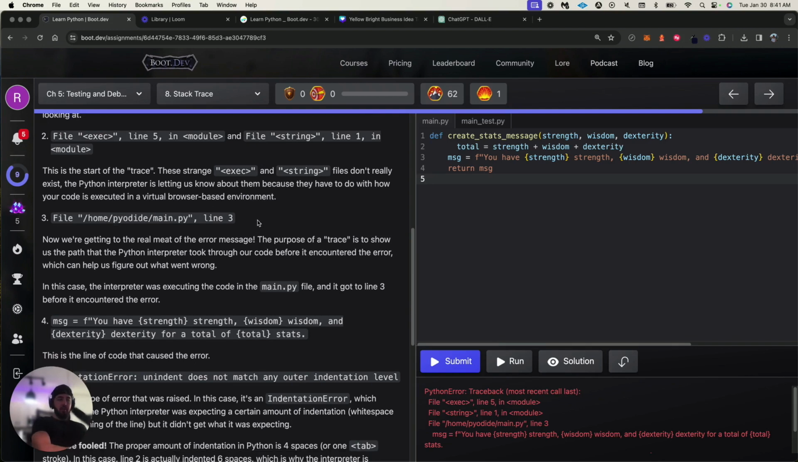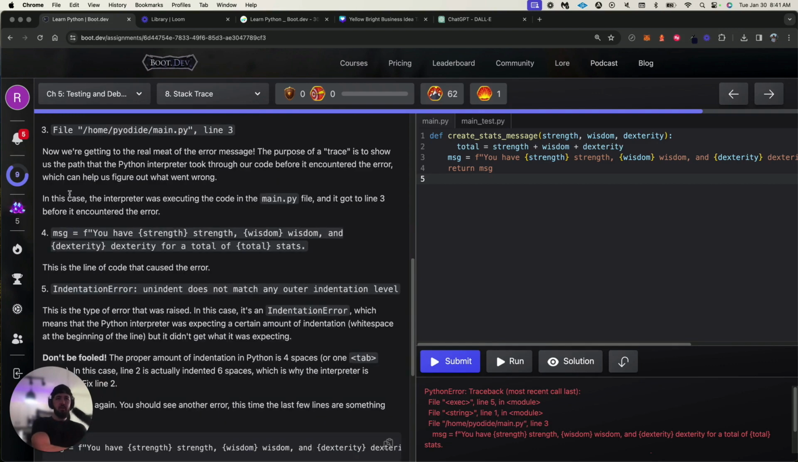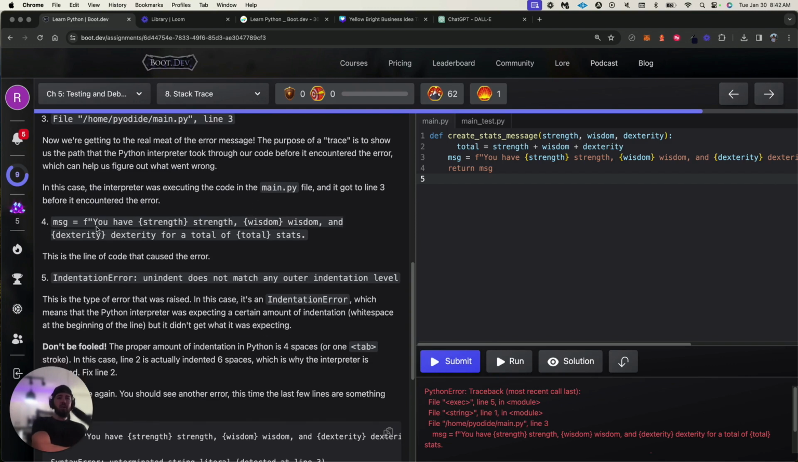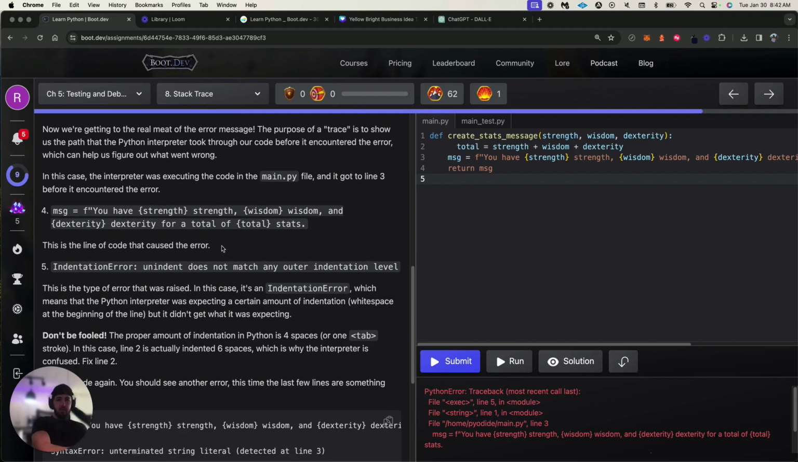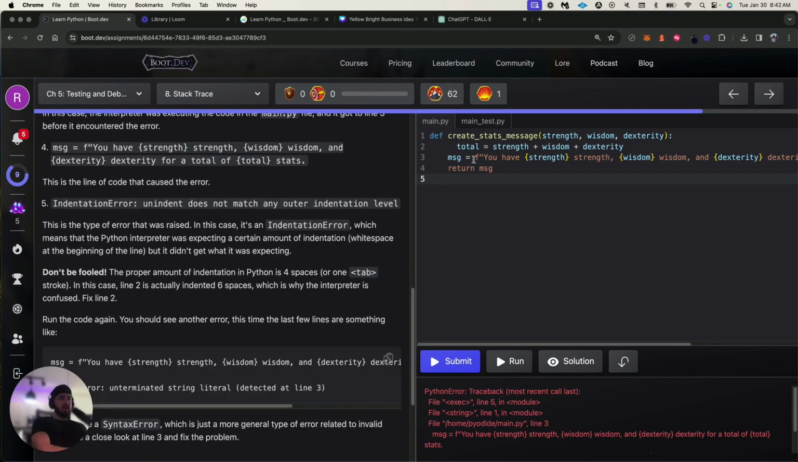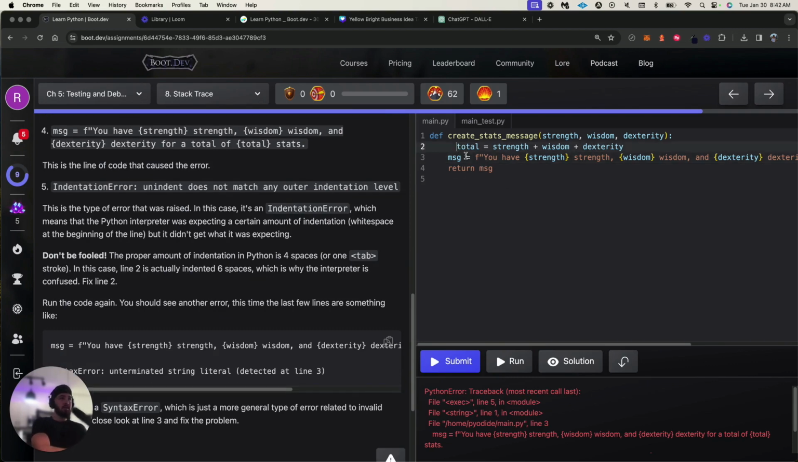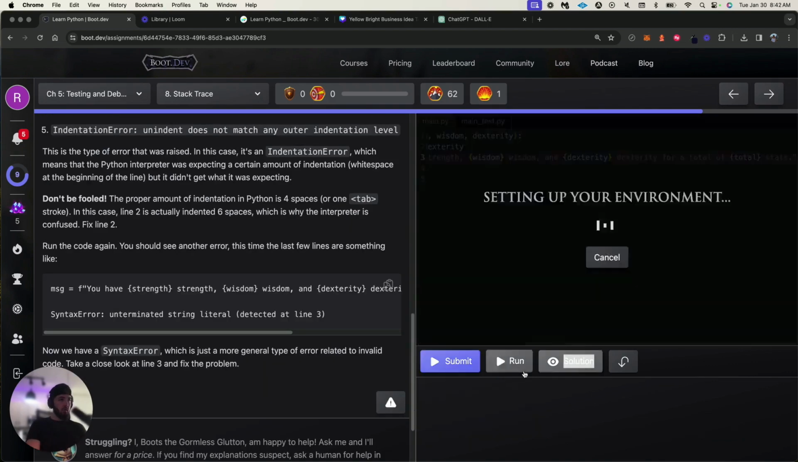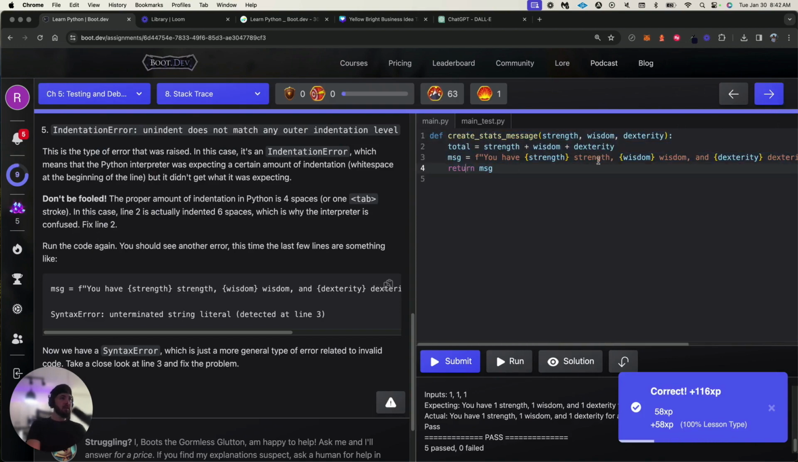File home private, that's where we're calling this file from here. Okay, so in this case, your interpreter was executing the code in the main.py file. Message your F string. Message the F string. Sweet. This is a lot of code that caused the error. So this F string right here needs to be a print, I believe, and the indentation doesn't match. So if we do that, okay, sweet. We fixed it, guys. We fixed the code.